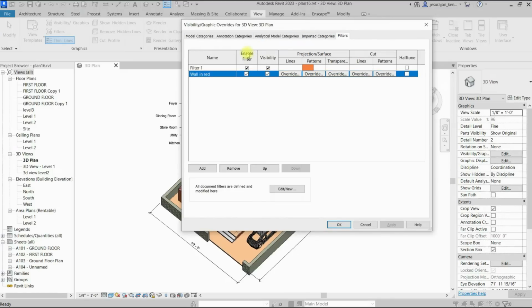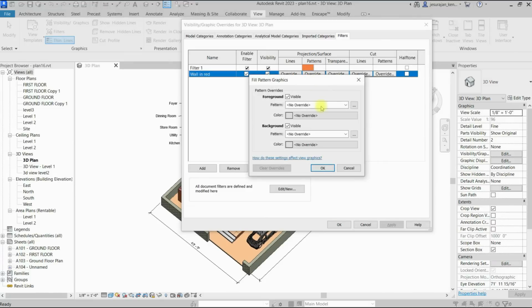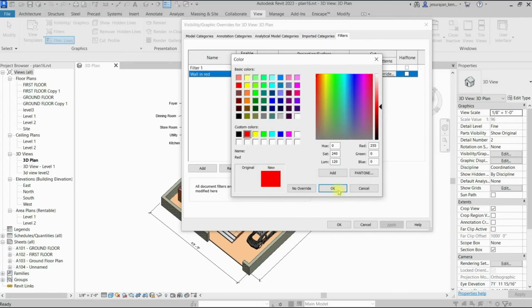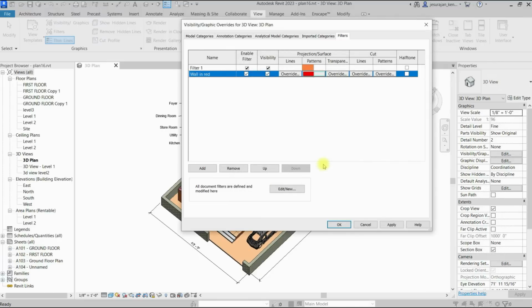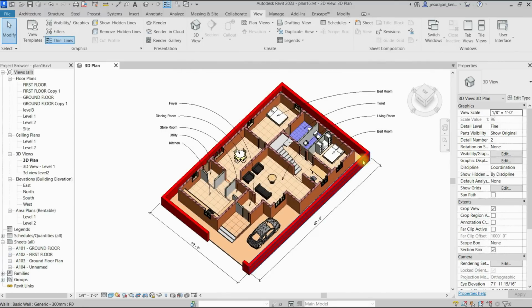Here you can see you can enable or disable the filter rule, or you can keep the filter visible or not visible, and you can change the colors here. For now I'm just going to change the color only. Let's change the color to red. I'm going to say OK, and you can see here the wall color has changed now.